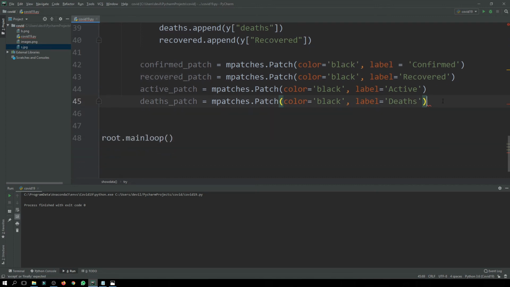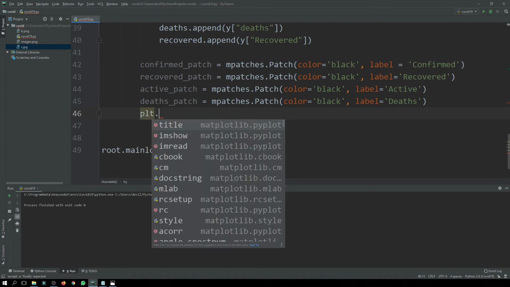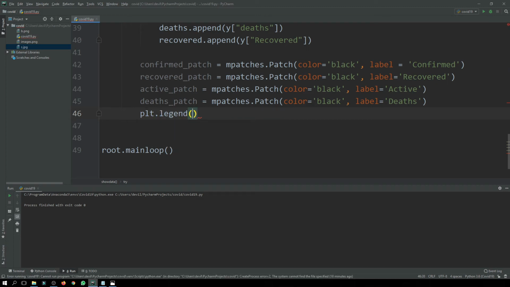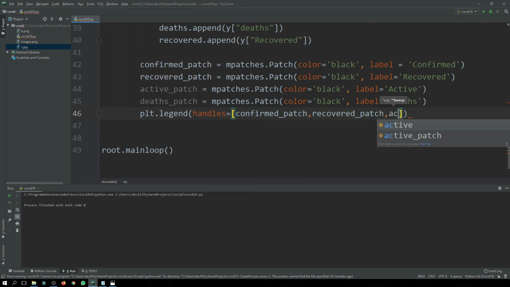Okay, so now plot a graph. plt dot legend, confirmed patch, recovered patch, active patch, and that's patch.